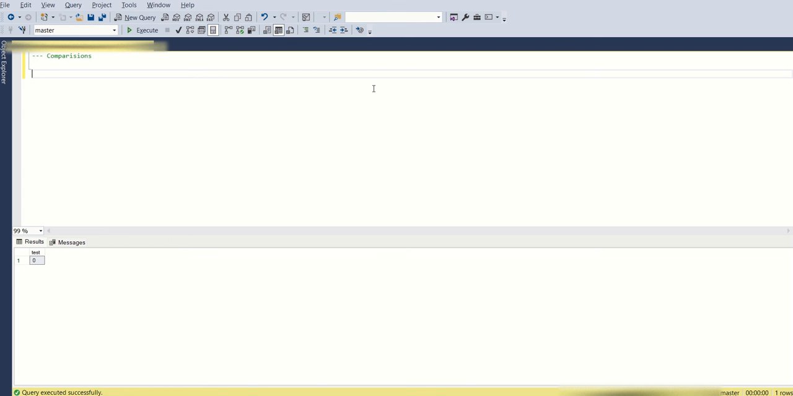Hello all. Today we'll see how to compare null values in SQL. For that, let's open an SQL window and declare some variables and see how null values comparison is shown in SQL. Declare @a integer and let's assign this value as null. In the same way, let's declare variable @b integer and assign it as null.